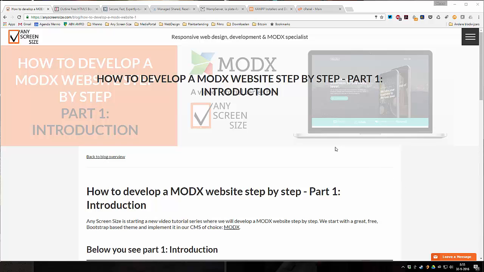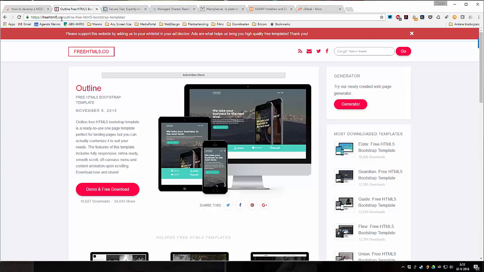In this part, I would like to download the code of our free theme Outline, which is available here at freehtml5.co. And I would like to install MODX and explain a bit where you can install it, what the options are to develop. There are many options, of course, for this. And MODX is, of course, a free CMS that we will be using to develop our website.